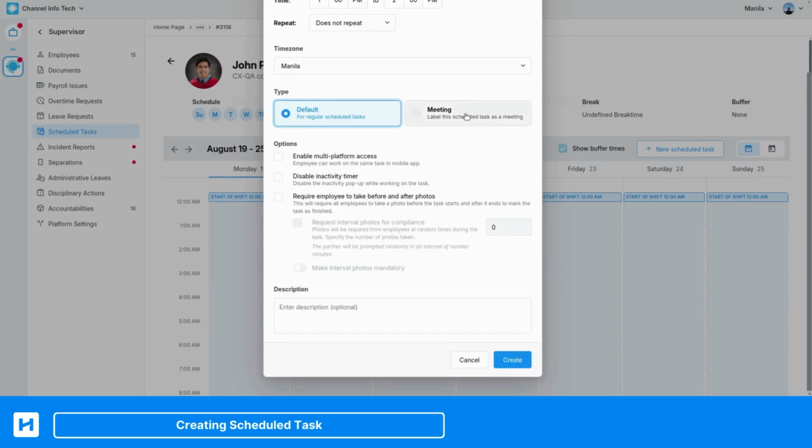There's the default and meeting types. In meeting, the disable inactivity timer is automatically activated because during a meeting task, it should not track the inactivity of the user. For default scheduled tasks, you still have the option to disable this inactivity timer and also enable some other settings for the scheduled task.